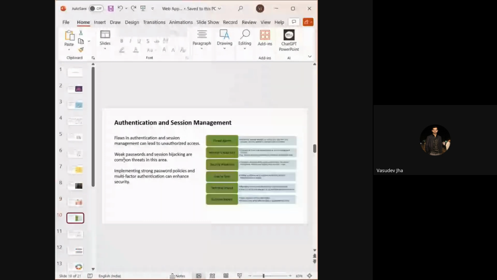Then authentication and session management. Authentication failure is also, I think, a topic in OWASP. Now, for session management and authentication, we have different kinds of attacks related to sessions, like session hijacking.